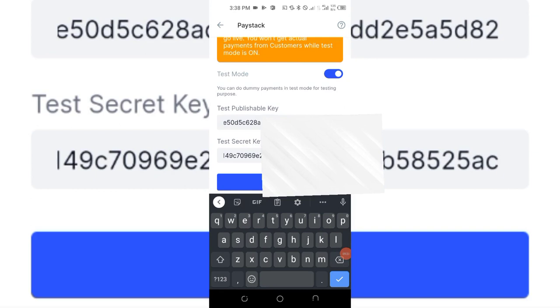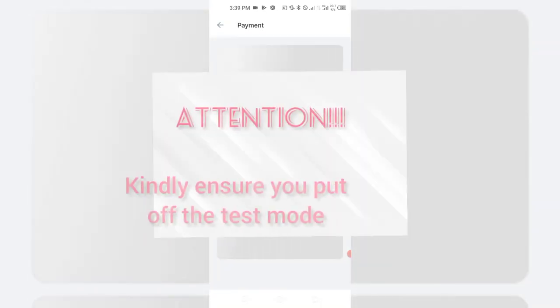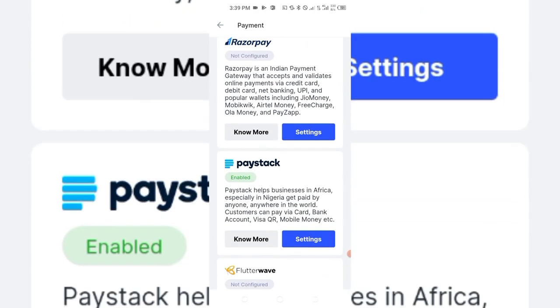I have been able to copy both the publishable keys, which is also the public keys, and the secret keys, and I have pasted them here. The next thing I have to do now is click on save. The moment you click on save, the payment option would become enabled. So if you go back to your store now, if people make orders, they can pay directly to your PayPal account. As you can see now, PayStack is enabled. Sorry, not PayPal, it's PayStack.